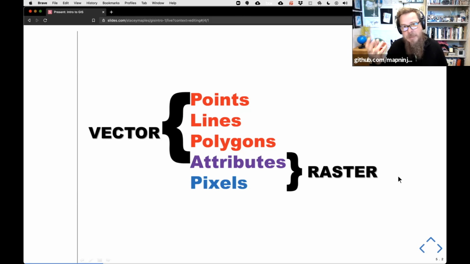Raster data is completely different. It's pixel-based data. It's like the imagery that you create when you take a photo with your phone. And it generally is made up of a single attribute when you create a raster data set, something like elevation or the distance from one set of features to everywhere else on the Earth.